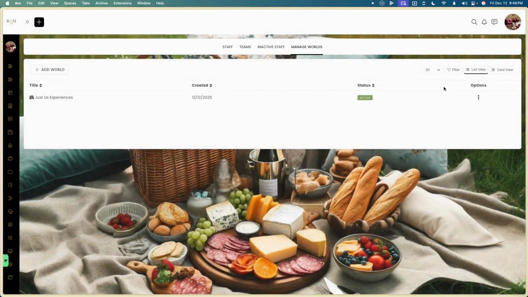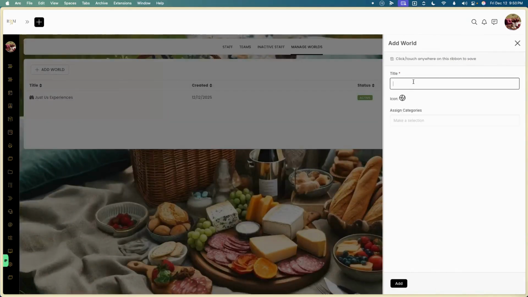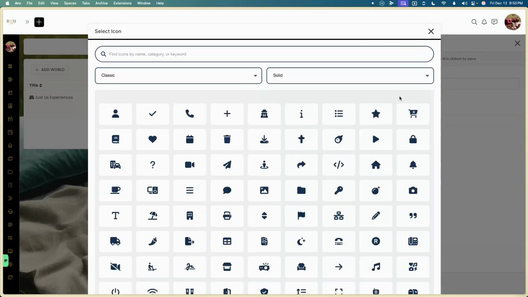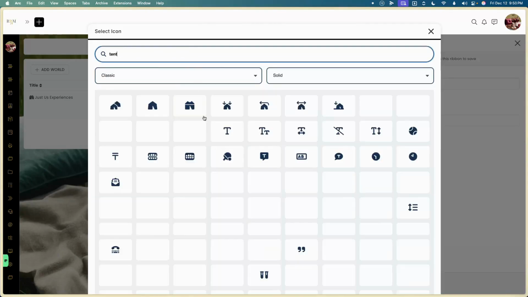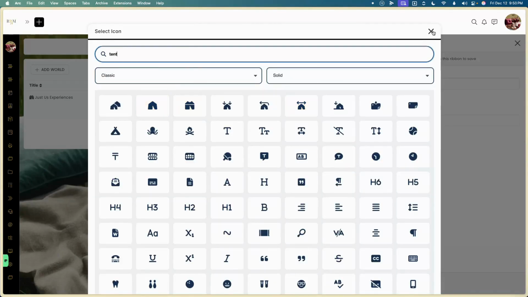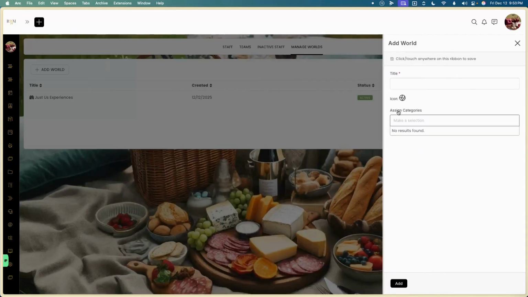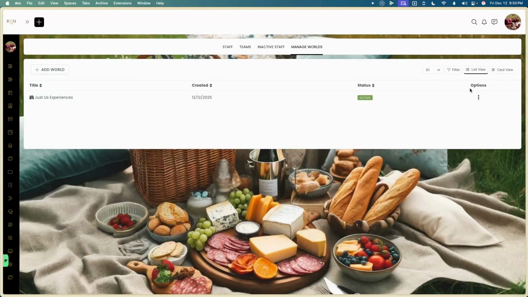I went ahead and I added a world. It's as simple as just clicking this add world button, then titling it and also creating an icon. Icons are a bit unlimited because you can just search for something. I searched in this case for a tent, it brought up a tent, and I got what I needed. There's also a space where you have to assign categories, so I don't really know what that is for yet.